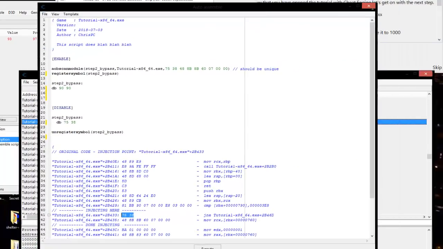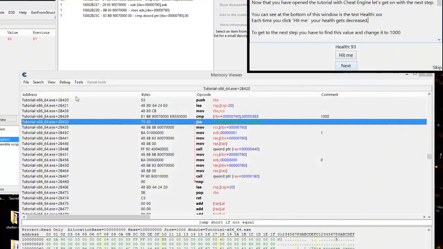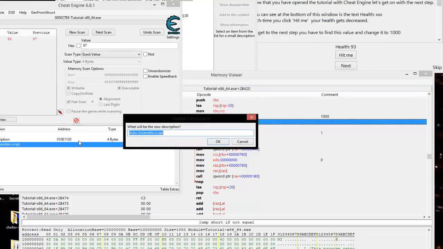So if we go back, I know the next button's already on. I'm going to call this step 2B.